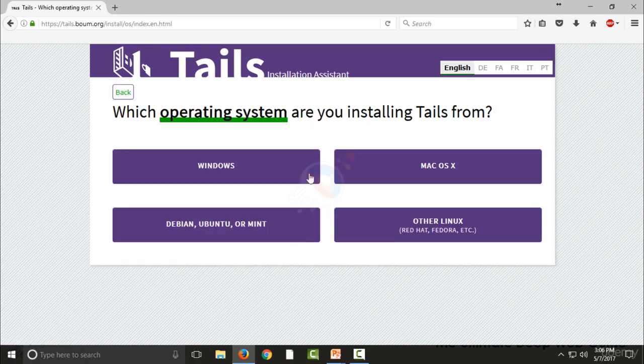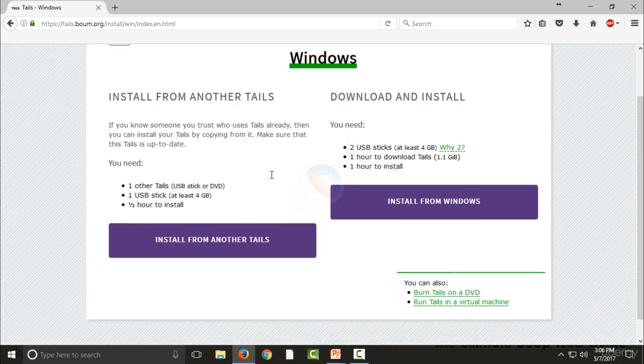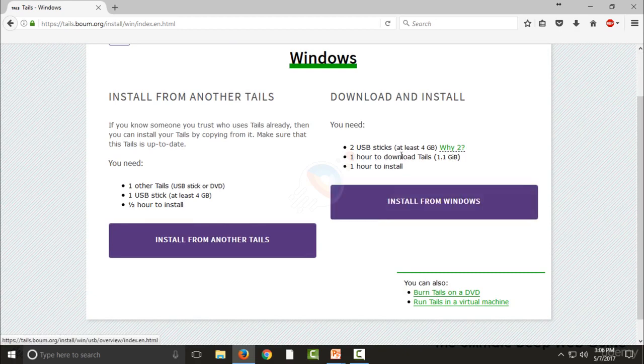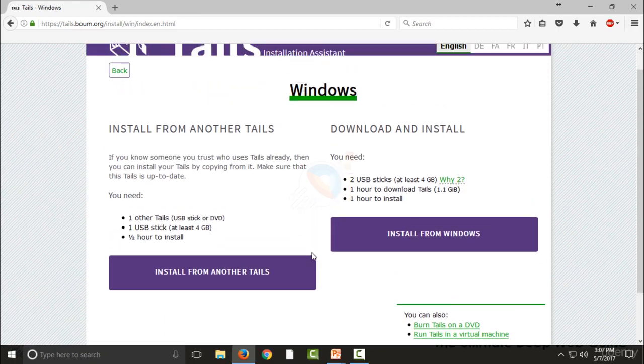We're going to be installing Tails from Windows. So if you have other systems you're installing it from, you can use that. Otherwise, select the Windows option. And then we're going to want to go ahead and select the right hand side here where it says install from Windows. And you can see you're going to need 2 USB sticks, at least 4 gigabytes. It'll take a full hour to download Tails, depending on your internet connection, of course. And to get the full install, they say about an hour, but a little less than that. You can also see the literature here on how to get Tails on a DVD or how to run Tails in a virtual machine like we did in the last lecture.